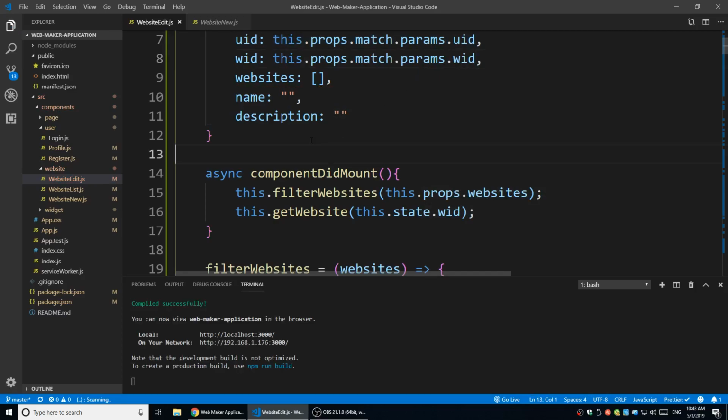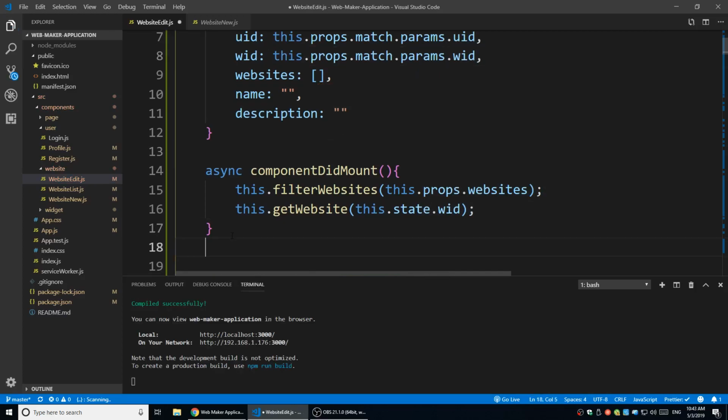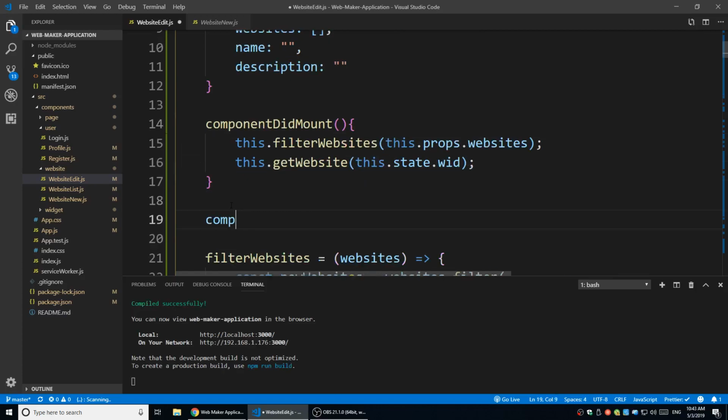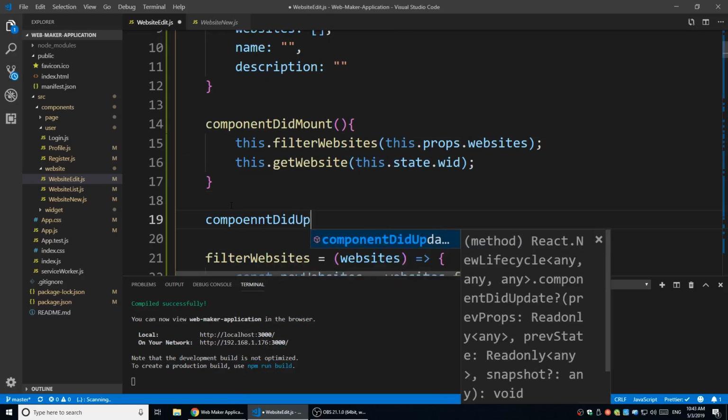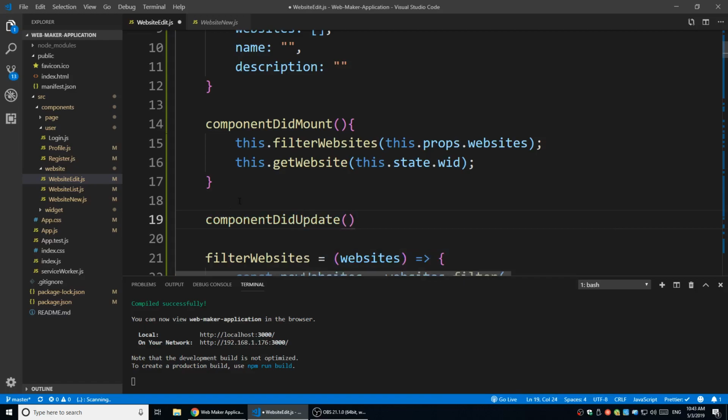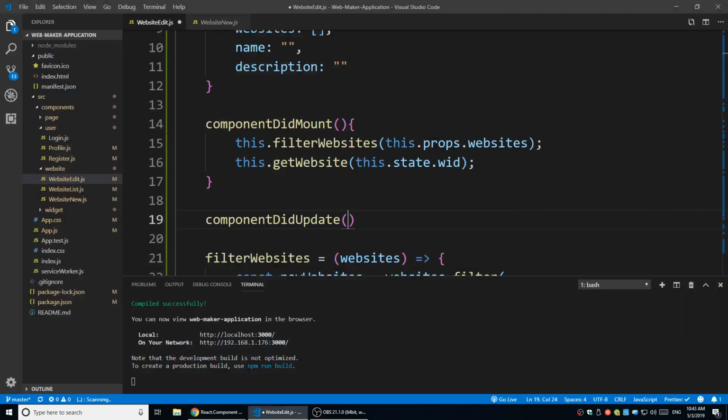Let's try using componentDidMount, componentDidUpdate. So componentDidUpdate takes a few things. I always forget what they are. Just copy it from here, from the documentation.